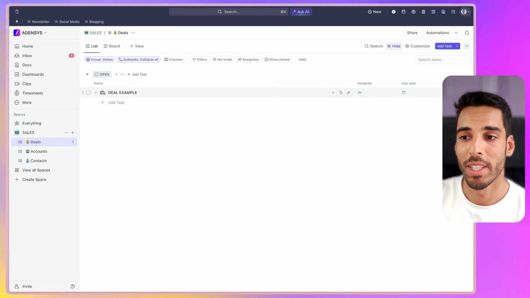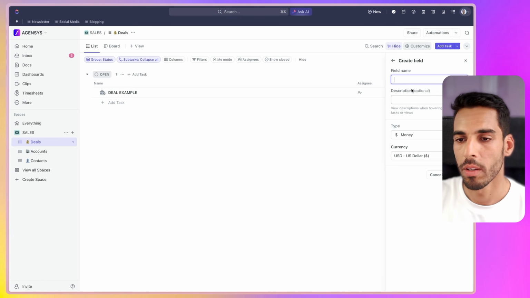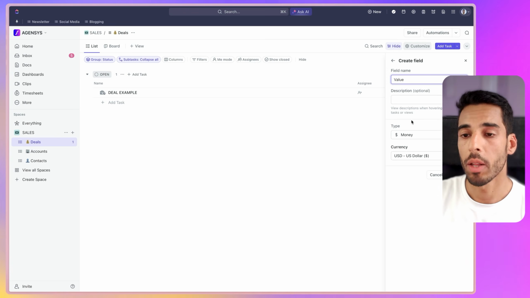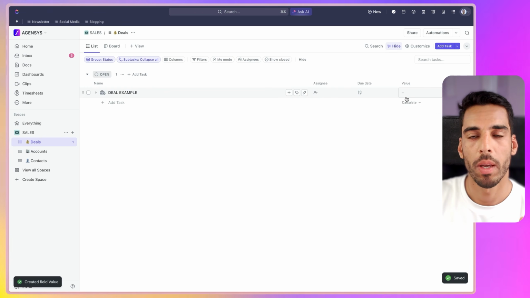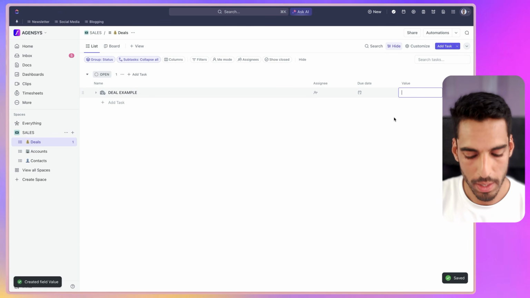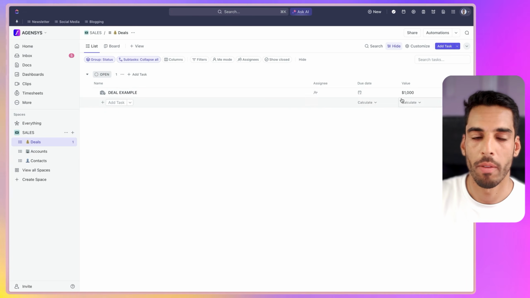Next, I'm gonna add some more deal information. I'm going to add a custom field, which is a money custom field, and I'm going to call it value. That way we can track the amount of that deal. We're going to create this, and you can pick any currency you want. We picked USD, and we can store that information right in our deal. So the value of that deal.